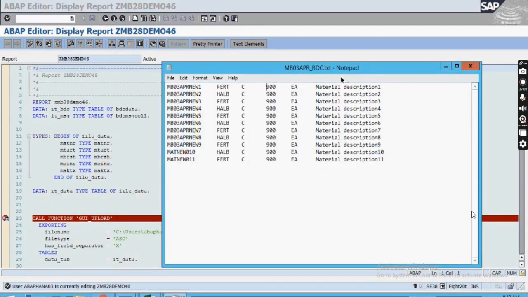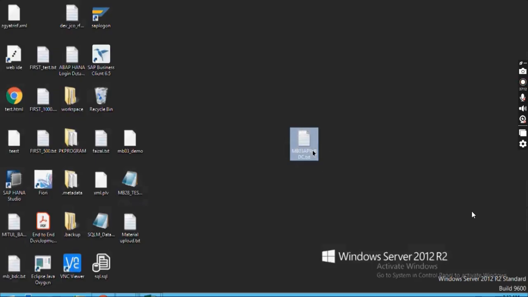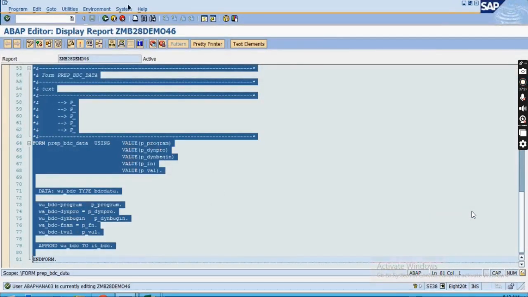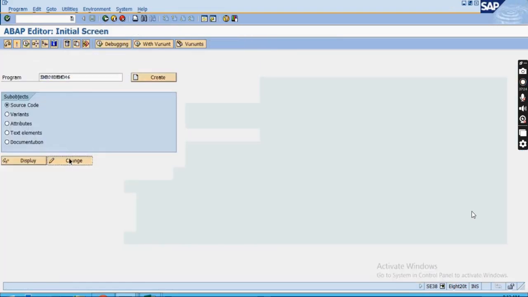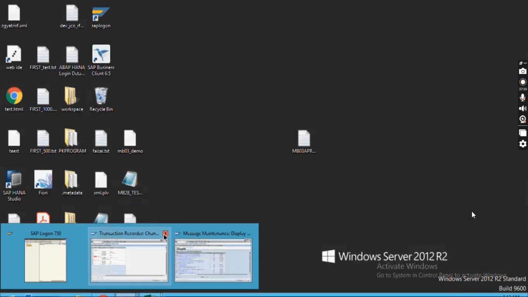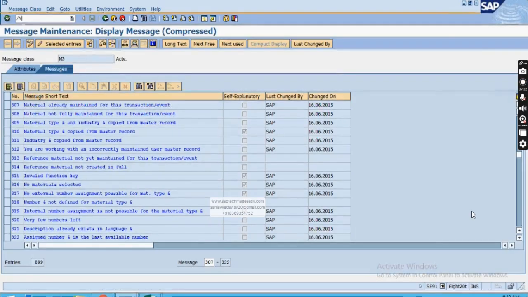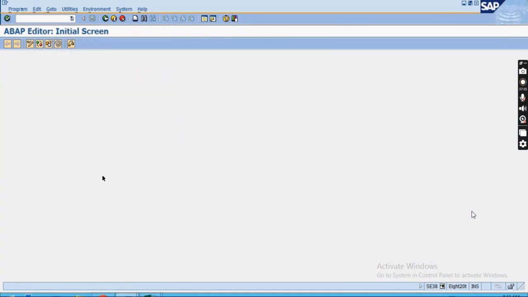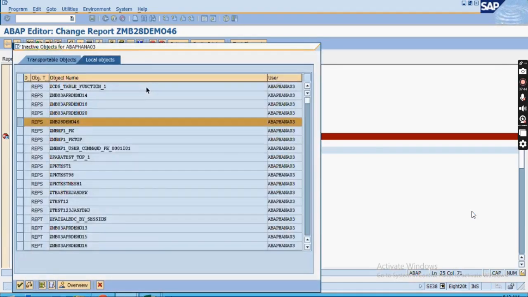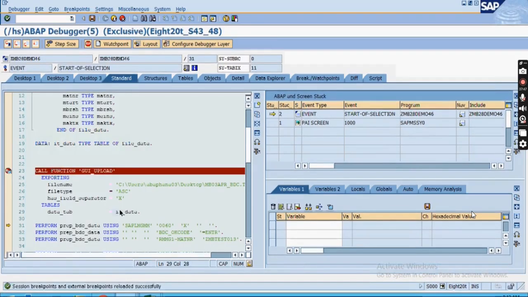MB03APR BDC, right? This is the name of the file. I'll just copy this name of this file, go here, and that file name we will give it. Okay. Go into change mode, and that file name will give it .txt. Okay. Now activate this. Press F8, F6, and you can see that 11 records is read.